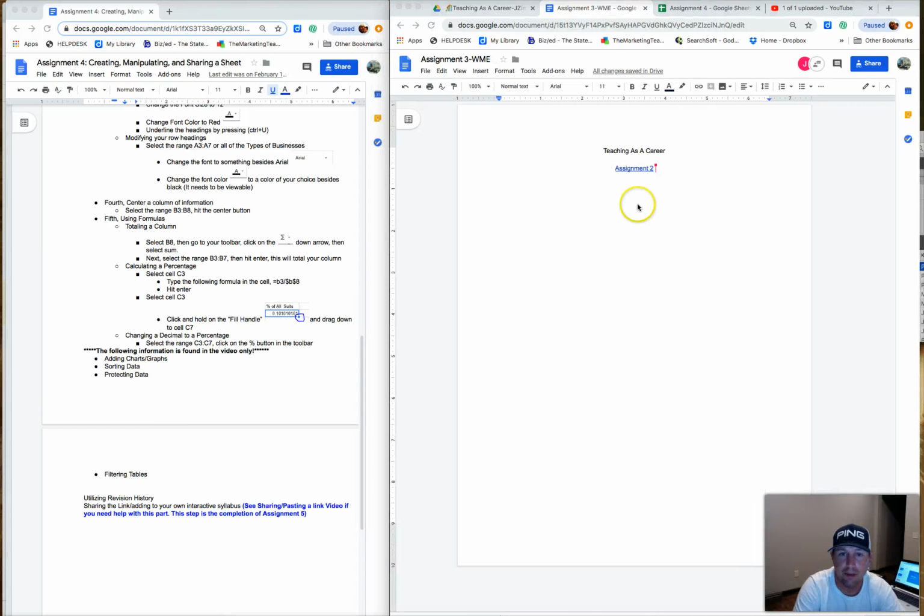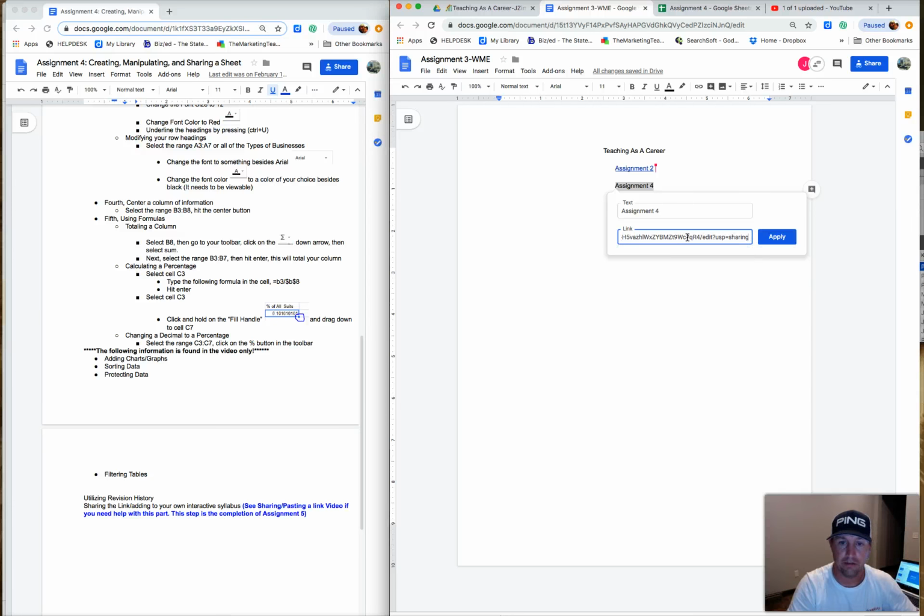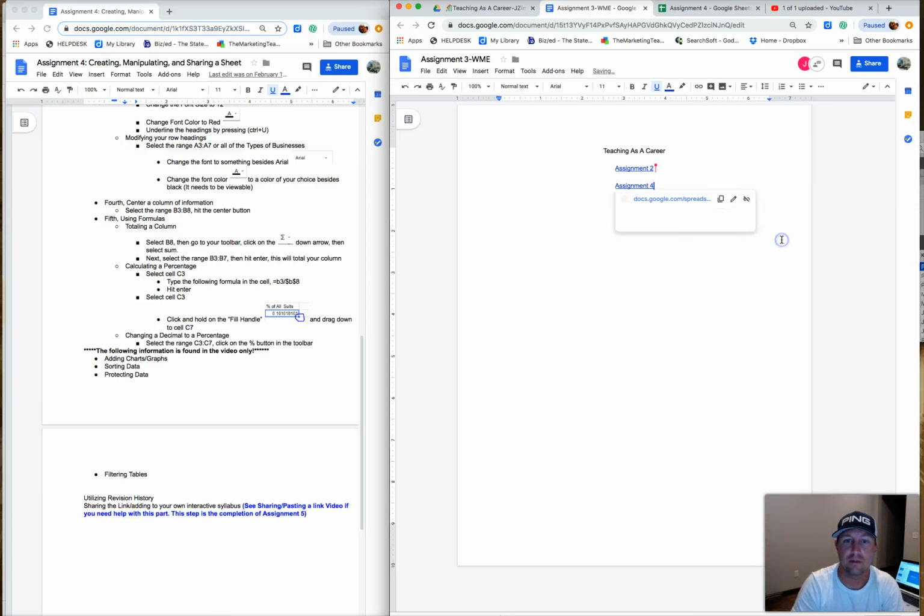Alright, I've got my WME pulled up. I came up here and I clicked right next to my assignment 2. I'm going to hit enter a couple times. I'm going to type in assignment 4, and then I'm going to select that information, and I'm going to click the link option up here in my toolbar. And I previously had copied the link to my assignment 4, so now I'm going to paste it in, Command V, and I'm going to hit apply.